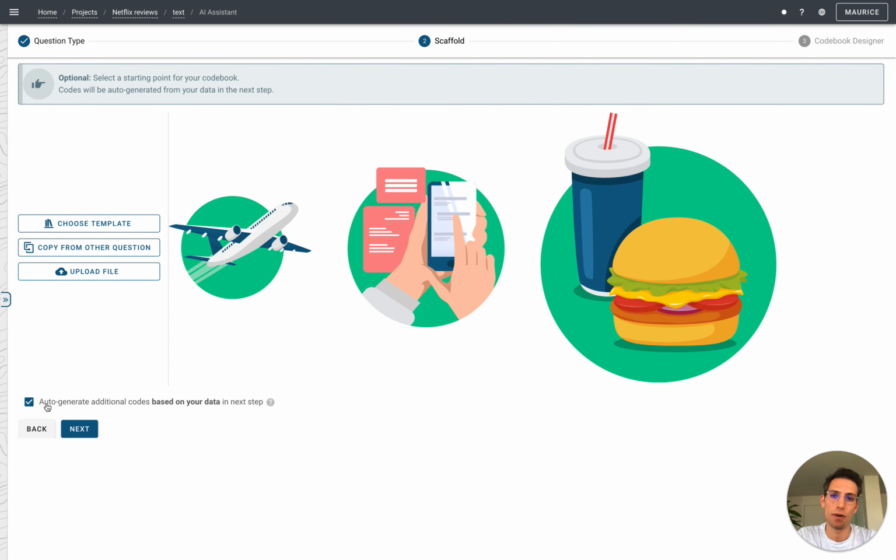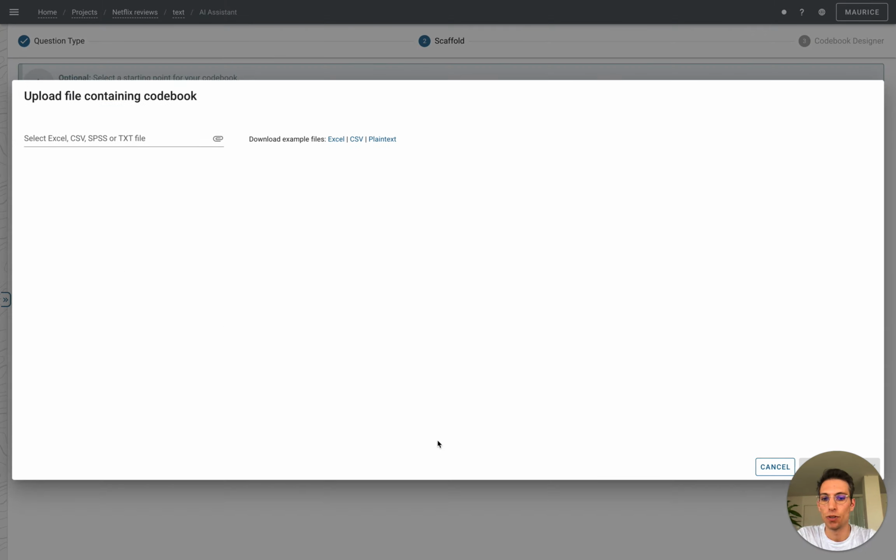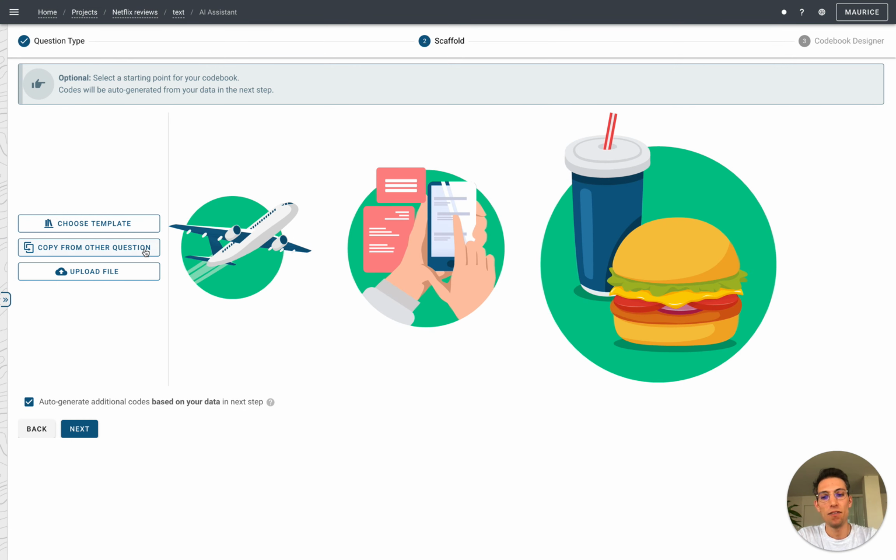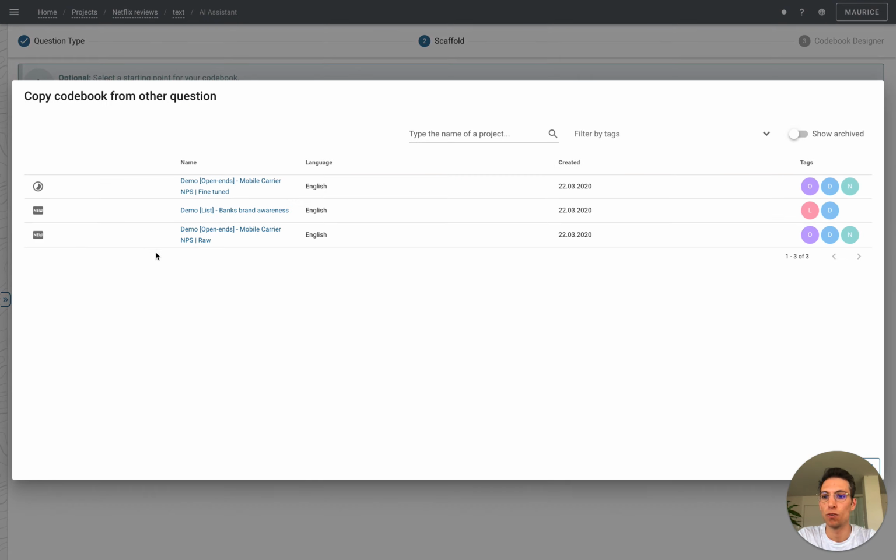In the second step of our codebook wizard, you can choose the basis for your codebook. There are three options here. If you already have a codebook, for example, if it was given to you by a client, then you can upload the file through this modal. If you have done a similar analysis in the past, or if this dataset is part of a tracking study, you can copy the codebook from another question. This is a very powerful option as it does not only copy the codebook, but it also applies the learning that the AI has attained from the previous dataset to this new dataset.